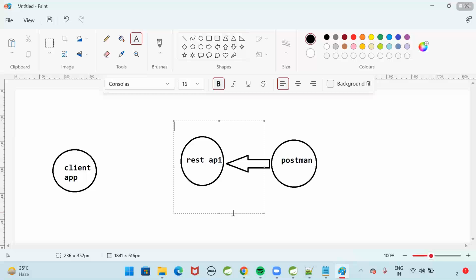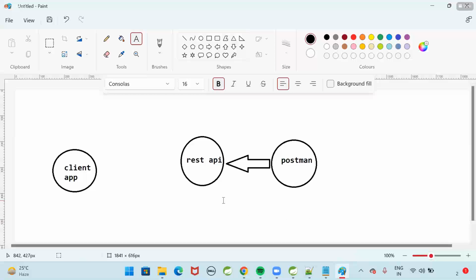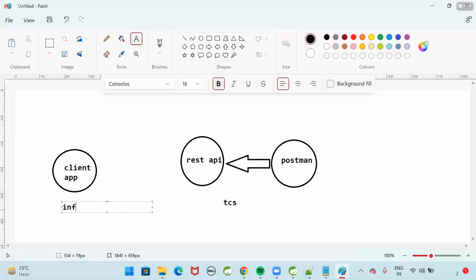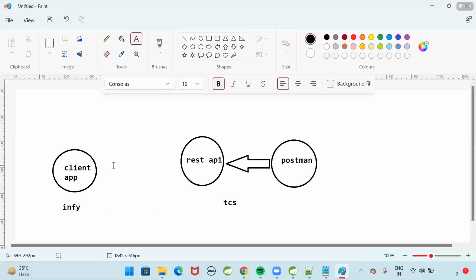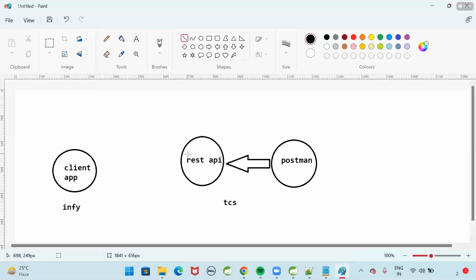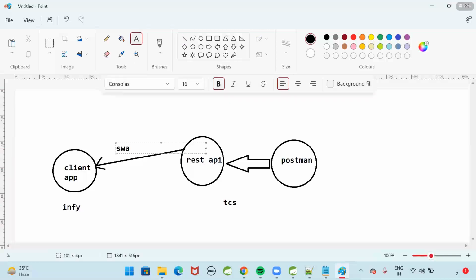Tomorrow, this client application, this REST API is developed by the TCS company and the client application is developed by the Infosys company. How will Infosys people understand what methods are available in the REST API, what the URL patterns are, what the input data is, and what the output data of the REST API is? For them, we are going to provide Swagger documentation to understand our API. Able to follow my point?